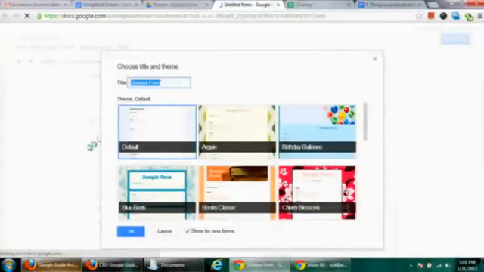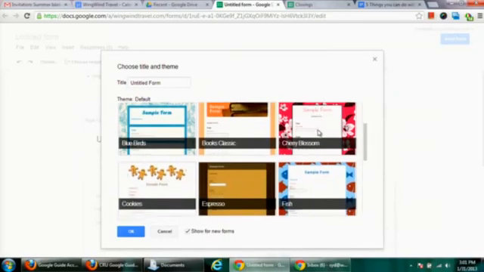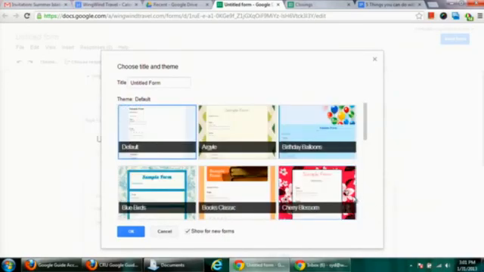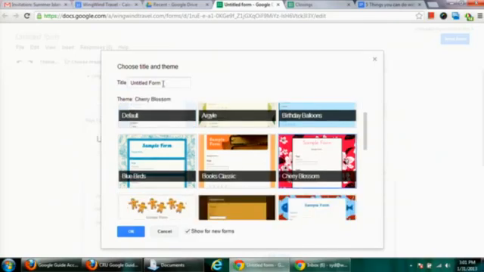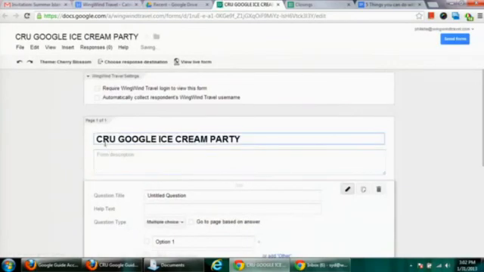This is really nice. A lot of people create forms. If you're used to SurveyMonkey, you're going to like forms. Anytime you want to collect information, gather data, you can use a form. So I'm going to scroll down. I'm going to choose the cherry blossom. Carl really liked that yesterday, the cherry blossom. And the title of this form is going to be the Crew Cool Google Ice Cream Party. All right, so I'm going to click on OK. Great. The title automatically appears right here, and I've chosen my theme.